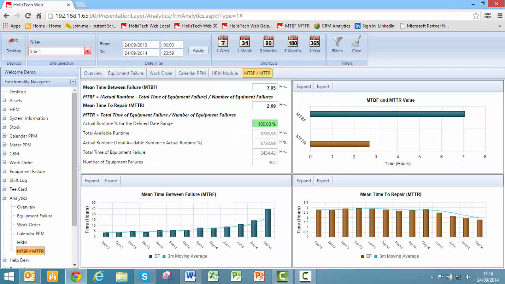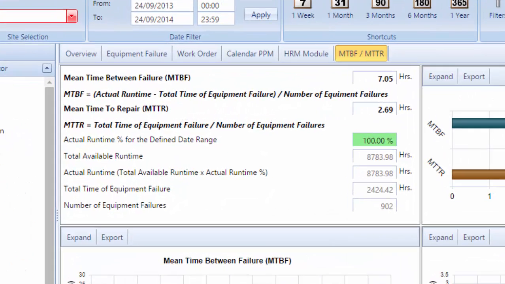There are four panes within the Mean Time Between Failure and Mean Time to Repair analytic: the data pane and the three bar charts. The data pane details the formula for both calculations and their corresponding results. In this case, the mean time between failure equates to 7.05 hours and the mean time to repair equates to 2.69 hours. Therefore, the equipment is failing on average once every 7.05 hours, with the average time to repair being 2.69 hours.